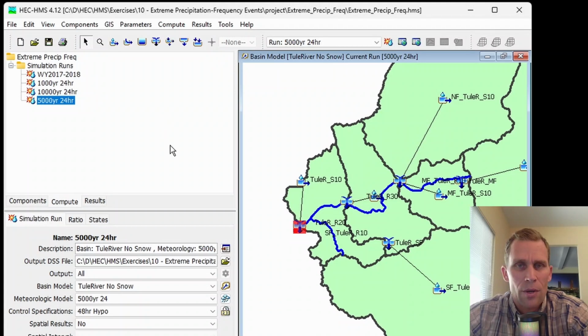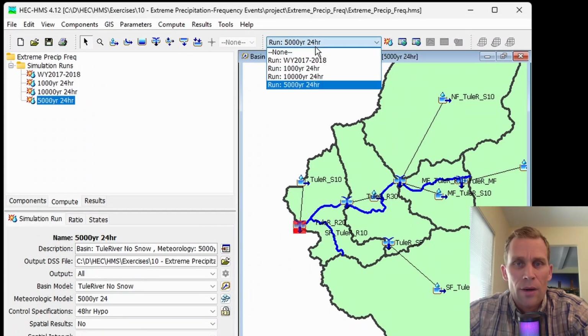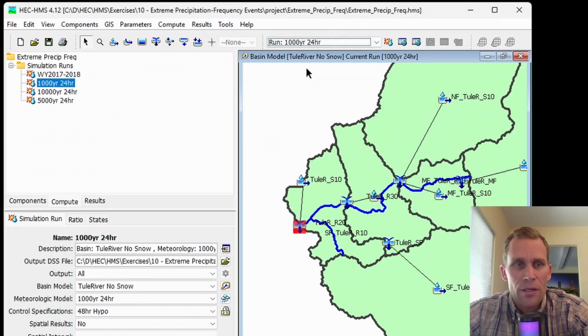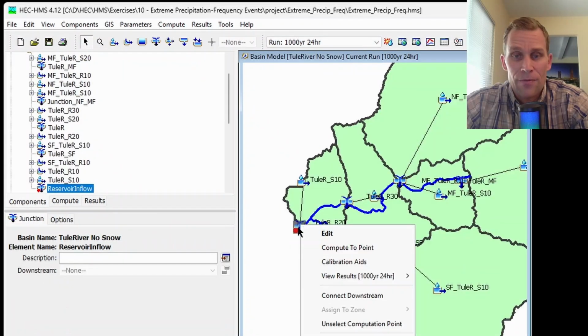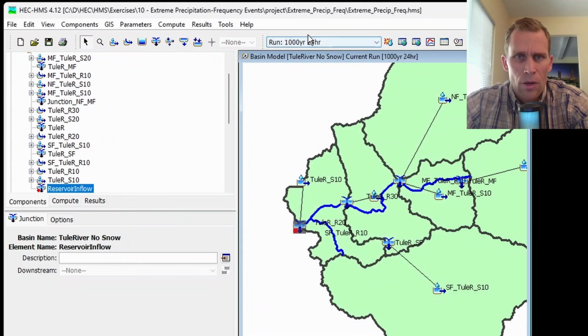Just out of curiosity, I want to briefly look at the hydrograph at the outlet of the watershed first, and then I'm going to record the actual data for the peak flow. Right now, let's select 1,000 year, and I'm curious about what the peak flow is. So right click and view the graph of that hydrograph. Here we have a peak flow of 73,000. That's cool. So that's huge.